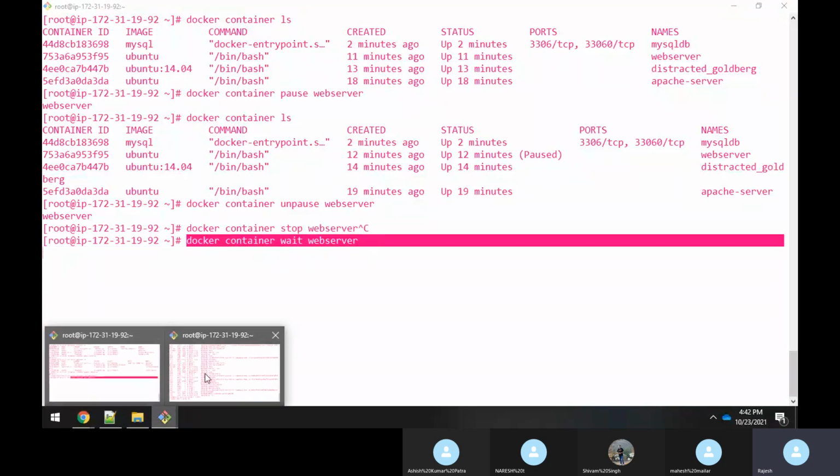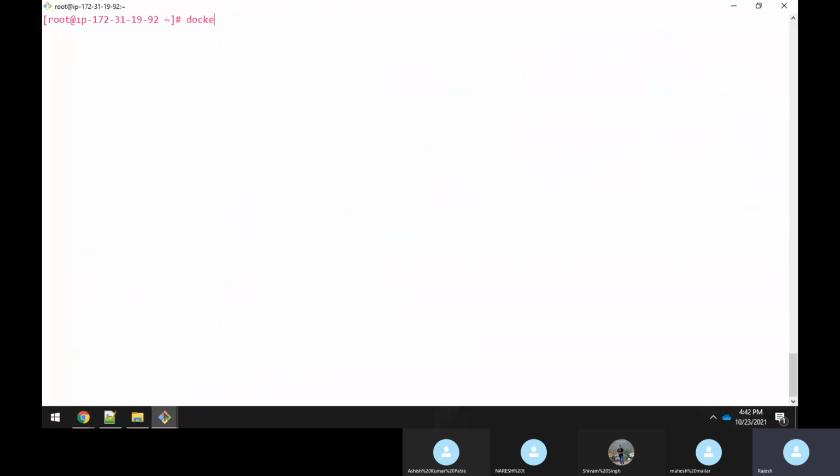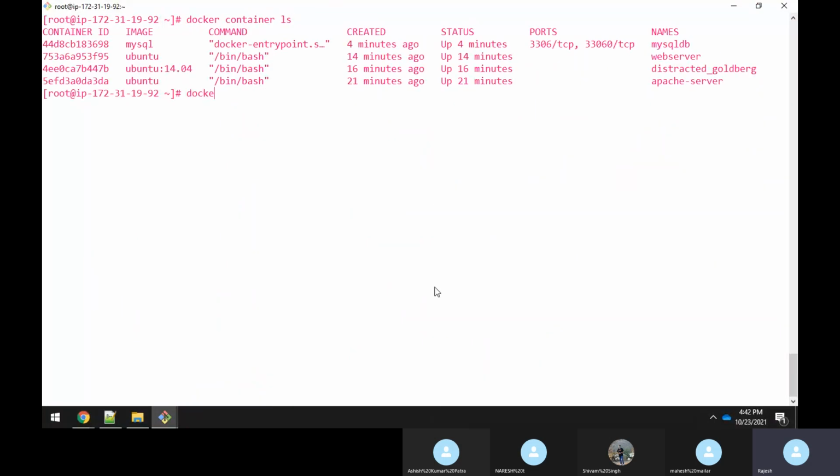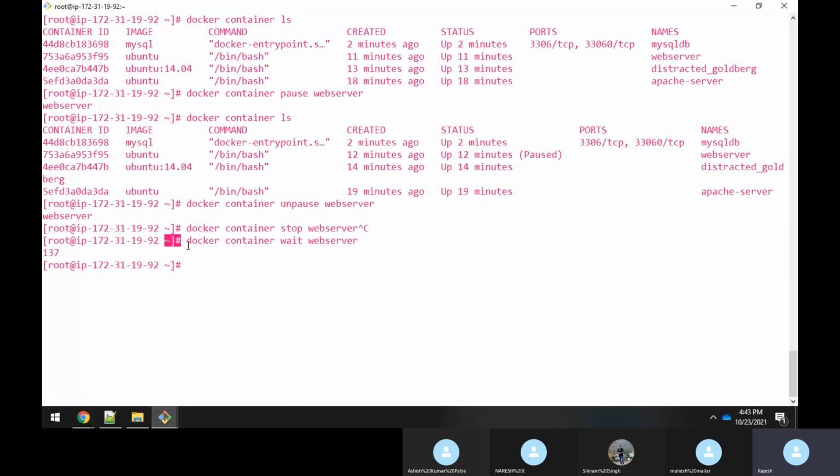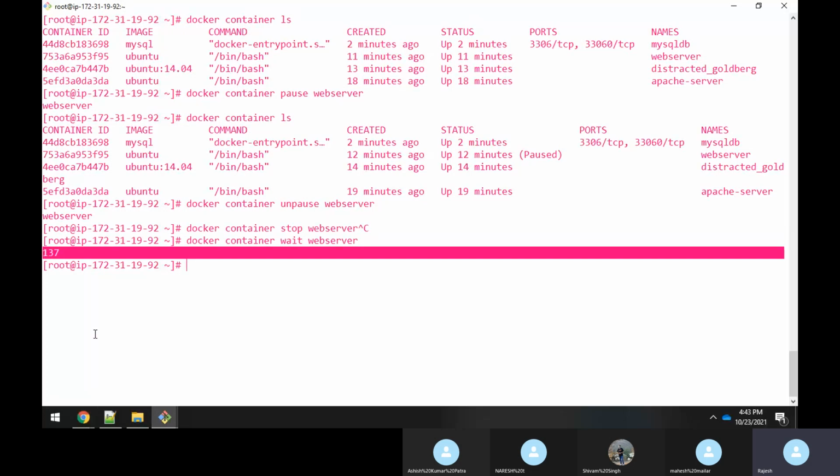Now if I come to the other terminal and do a docker container ls, this container is running. Now I'll say docker container kill and specify the container name. Now you see that you have killed it. Now in the other terminal, go here. See, it has come out from it, but it has shown you an exit code of 137.